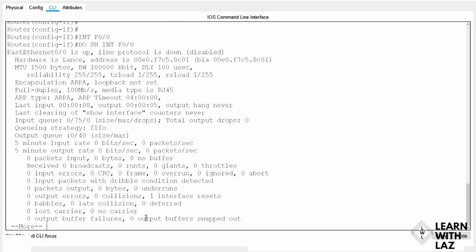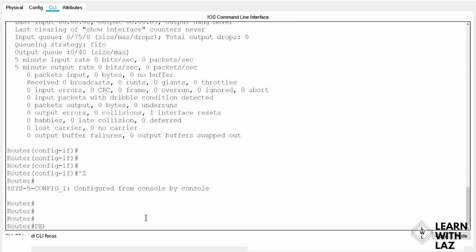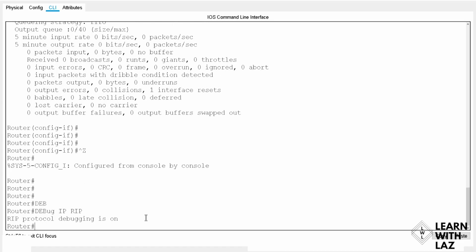I wonder if I can do a debug IP rip here. Let me see. Debug. Oh, I spelled that wrong. All right, there you go. Debug IP rip. We have to wait a little bit. That hasn't changed with RIP.